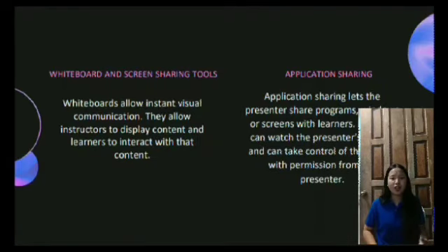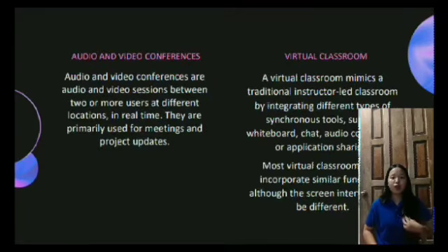Next is whiteboard and screen sharing tools. Whiteboards allow instant visual communication. They allow the instructor to display content and learners to interact with that content or with that specific lesson or topic. Next is application sharing. Application sharing lets the presenter or the students share programs, windows or screens with learners. Learners can watch the presenter's actions and can take control of the display with permission from the presenter.